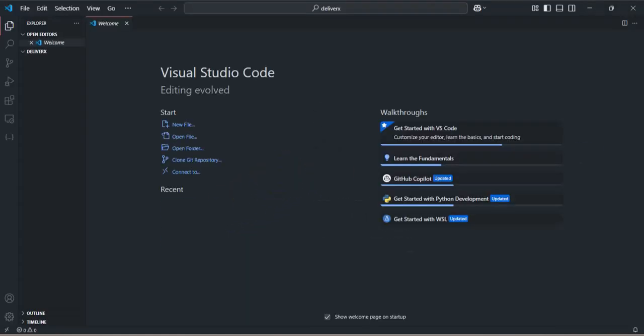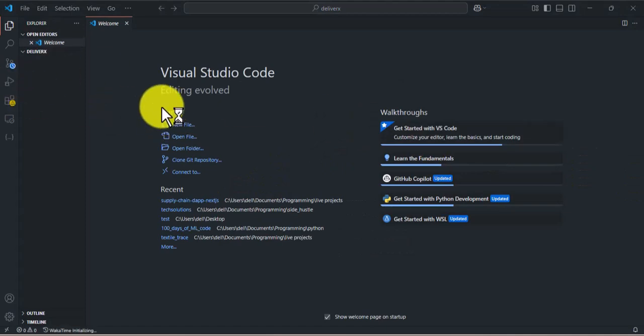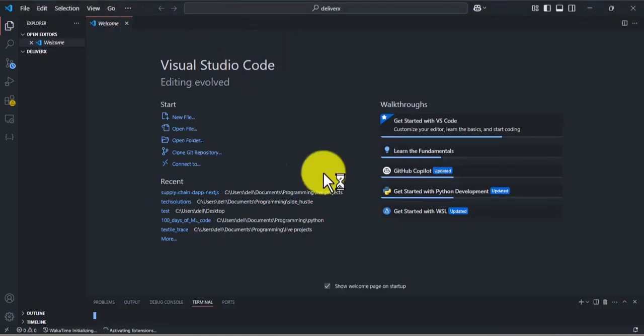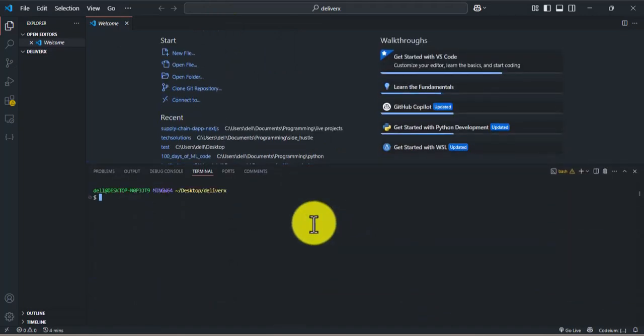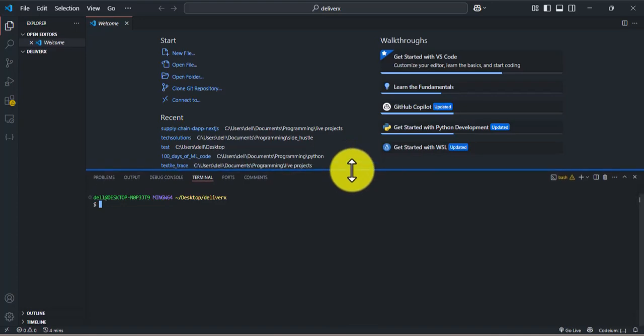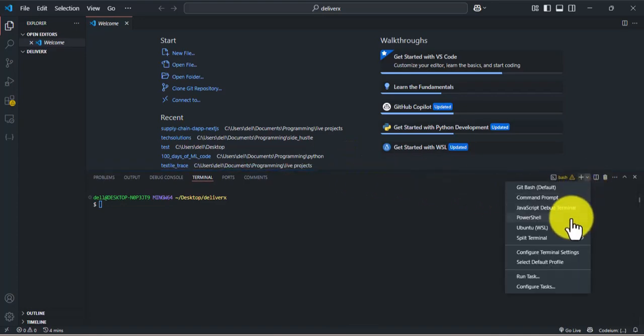Alright, so once I've been able to do that, the next thing I'm going to do is open my terminal. To open the terminal, just go to these three dots, terminal, then new terminal. You should also make sure that your terminal is in Git Bash. So just go to this drop down and ensure that you switch to Git Bash. You should have it if you actually have your Git installed.